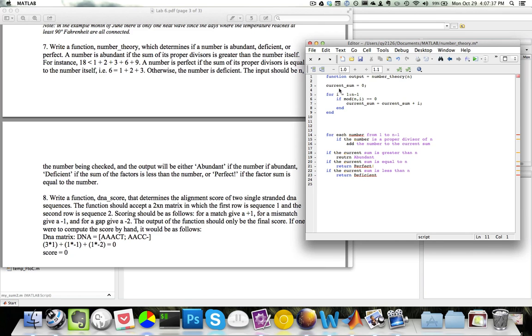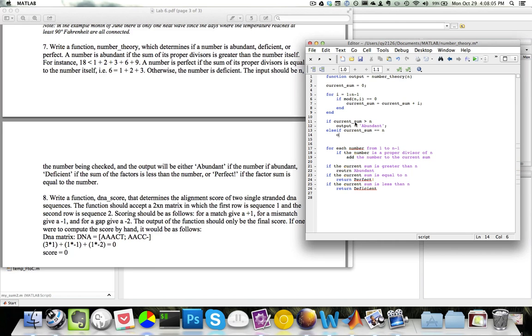When I am done with my loop, I want to check the value of current sum and return either abundant, perfect, or deficient. So if current sum is greater than n, output equals abundant. Else if current sum is equal to n, output equals perfect. And finally, if none of the above two are true, then the number has to be deficient.